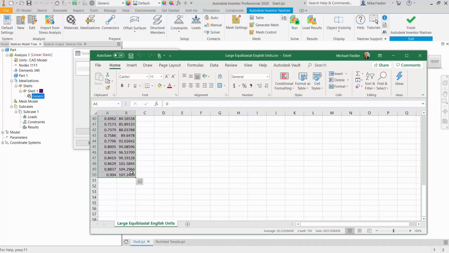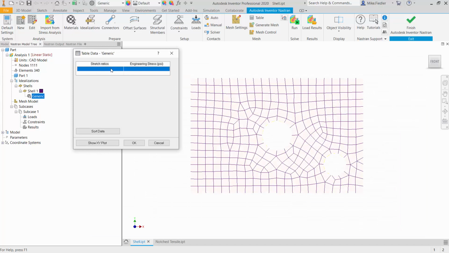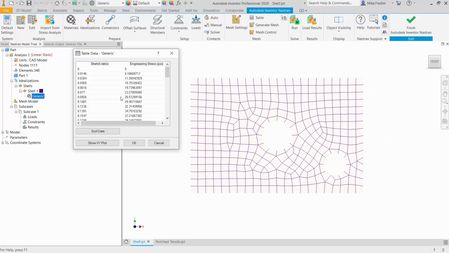Nothing too super crazy here. I have all those rows highlighted. I'm going to do a Control-C to copy, and then again, come back here, and I can do a Control-V to paste. So that just pastes all the data into the table here.